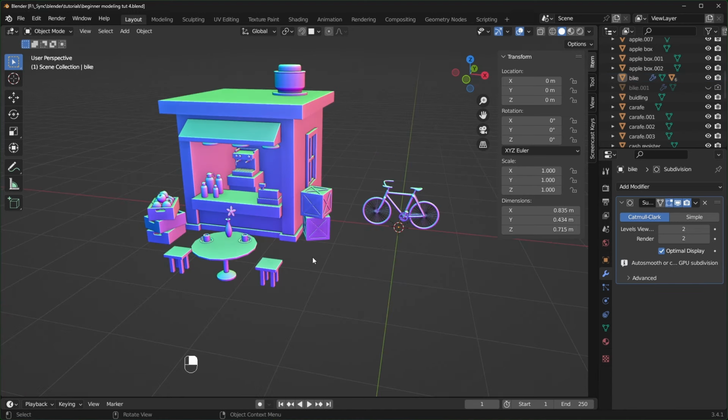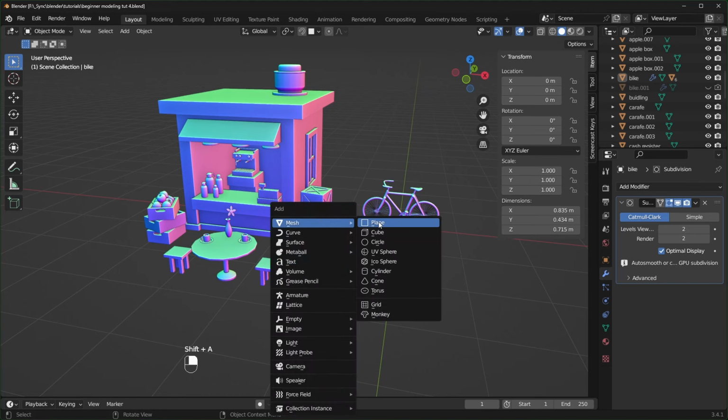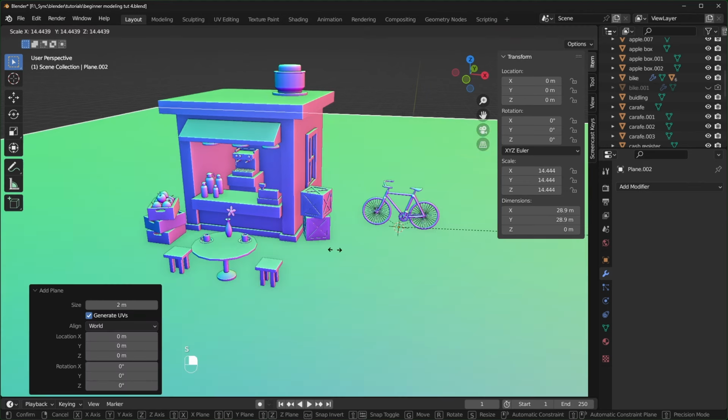And we can arrange our final scene now. So I know that I'm going to want a ground plane, so we can press Shift A to add in a plane right here, and I'll just scale that up really big for now.